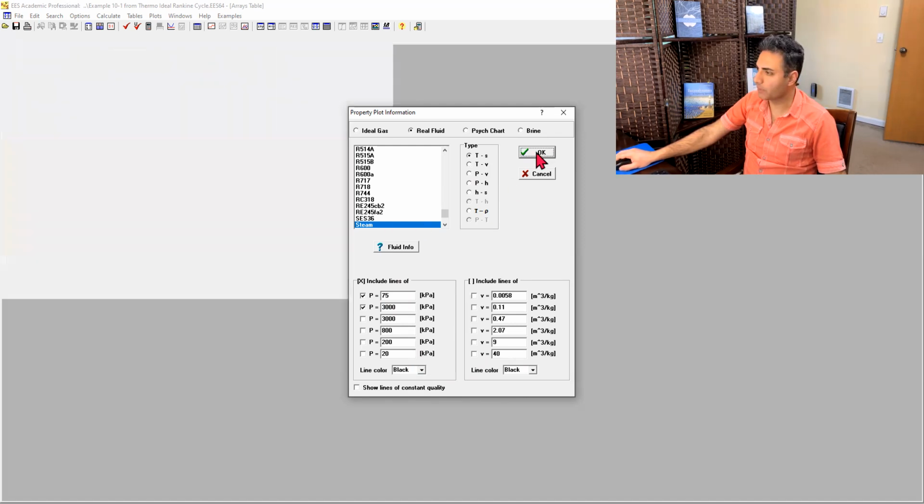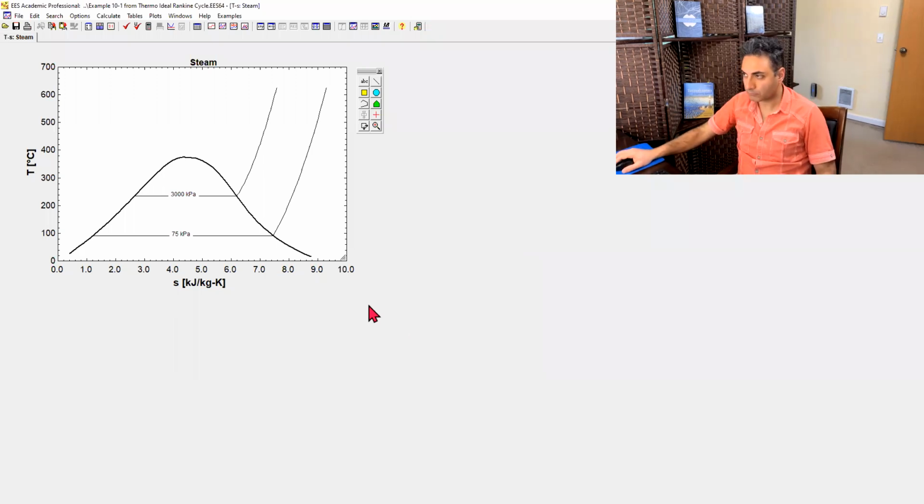Let's see what happens. You click OK, you get a graph. So this is your graph, but the 4 points in the ideal Rankine cycle are not there, so we're going to add them. First, I got the property plot, the saturation dome, and 2 pressure lines. Everything looks okay. Now here's the next step.